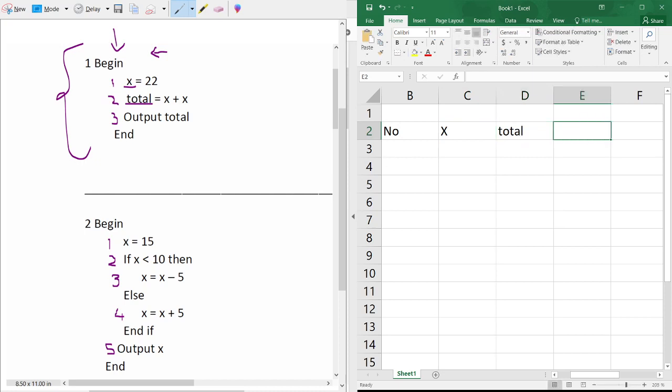Then we have an output column. There must always be an output column in your trace table. That's always the last column we want. So how it works is normally the variables are the inputs, then there's processing, and then there will be output. So we will always try to say the variables are those input things that we have.